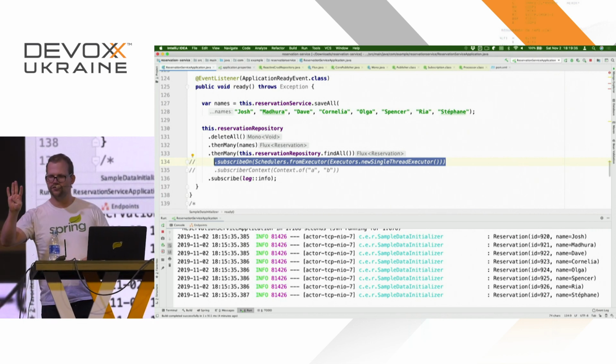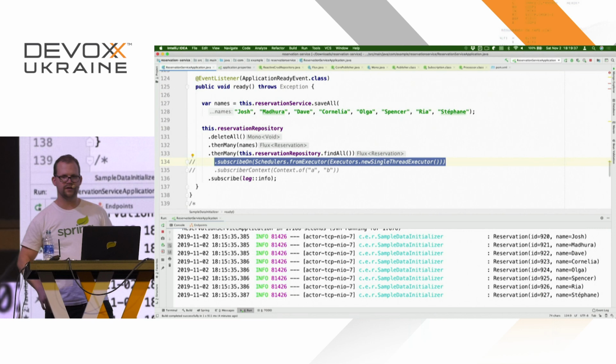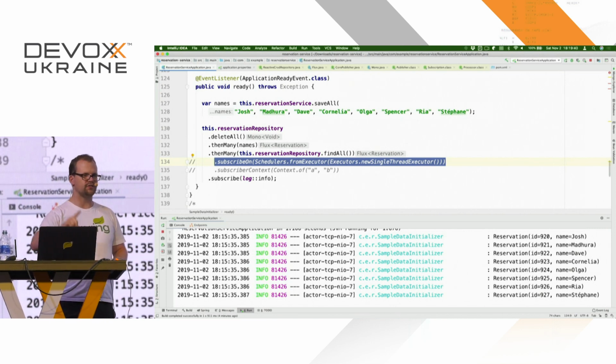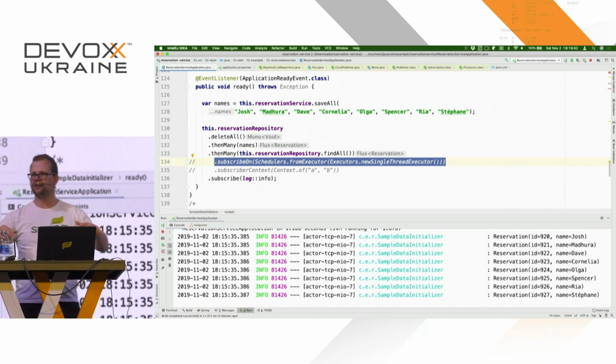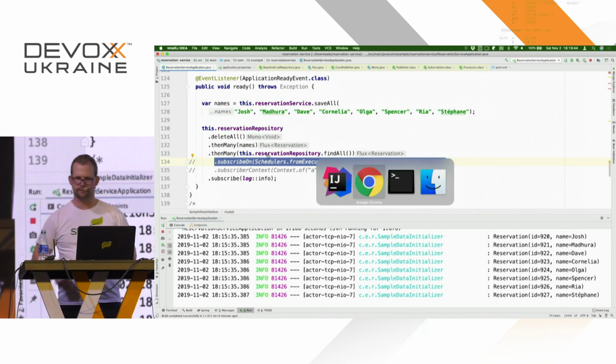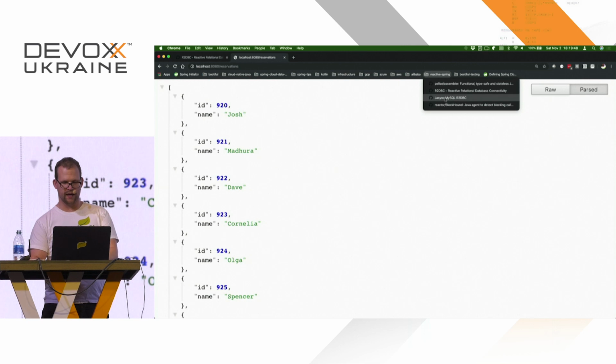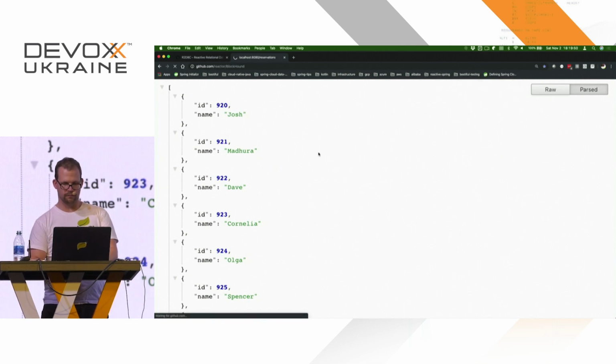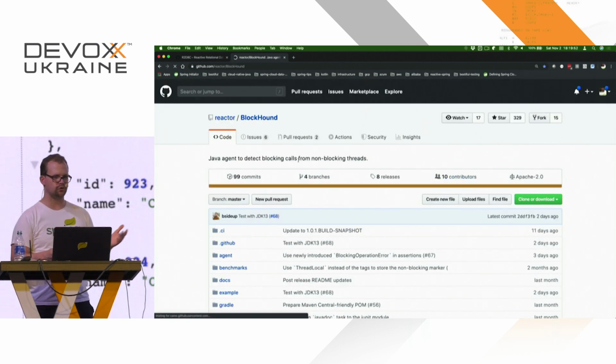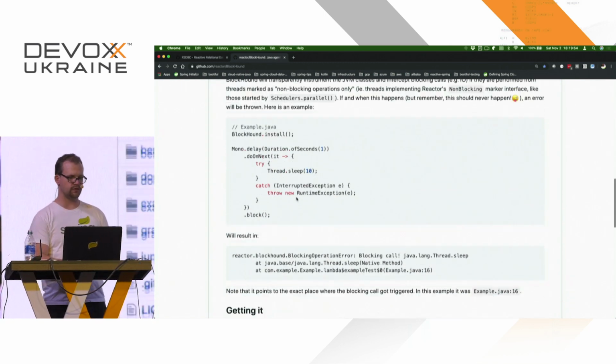So if you have 4 threads on the entire system, and all of them are event loops, blocking one thread doesn't mean blocking one user, it means blocking 25% of your users, right? It's very important. So you can use a nice tool that we have called BlockHound. This is a tool that we wrote that you can download. You can use it in your Maven projects.